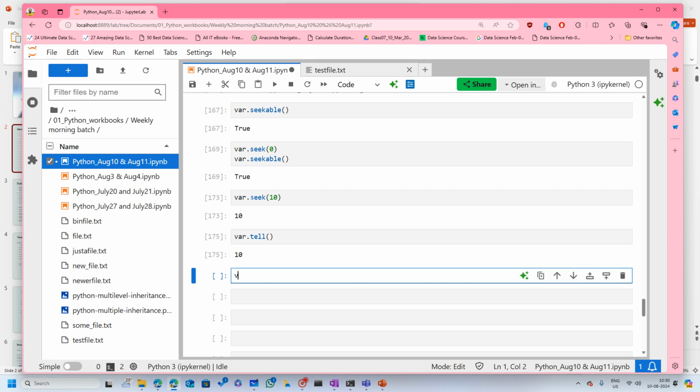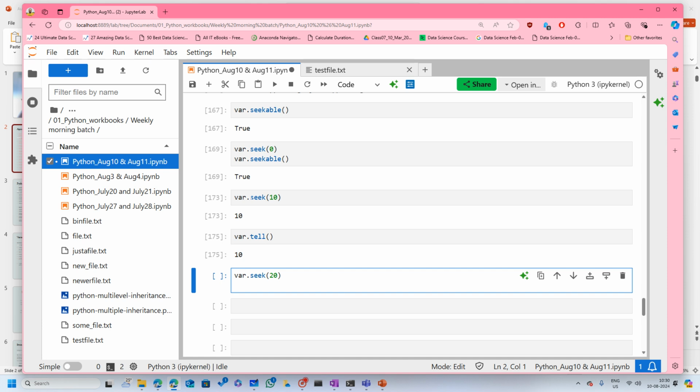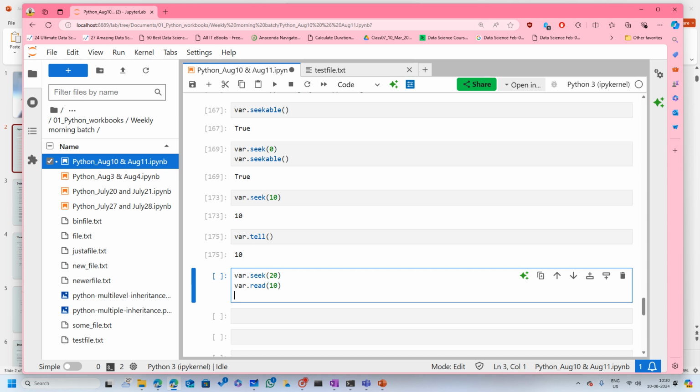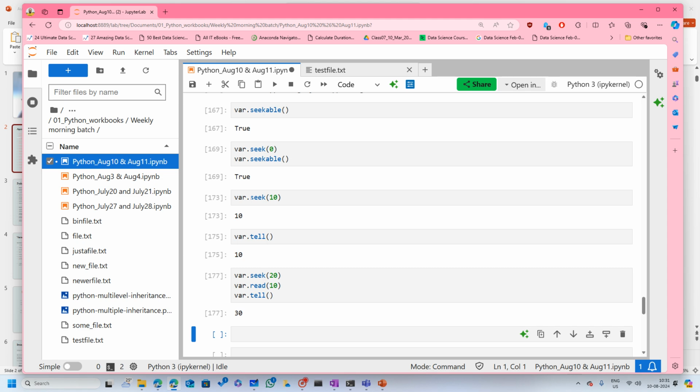Now I will seek again, to the 20th position, and then ask it to read. The interesting part about read which I didn't mention is that I can ask it to read only 10 characters. Currently it is at the 10th position, I'm moving it to 20, then reading 10, so it becomes 30. Now I'm asking it to tell me where it is. You see what happened? The pointer is at the 30th position.